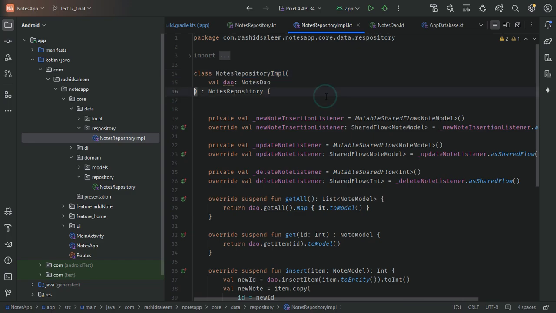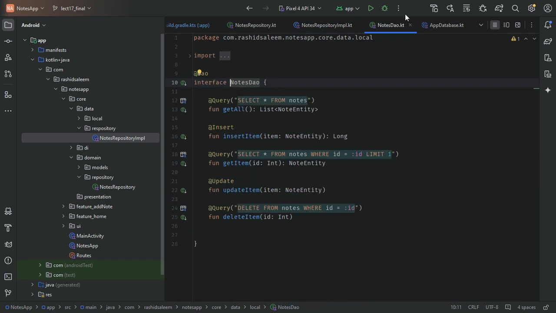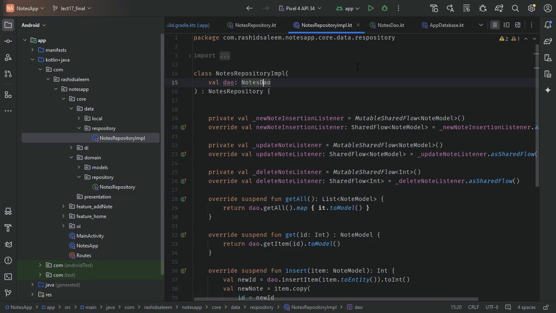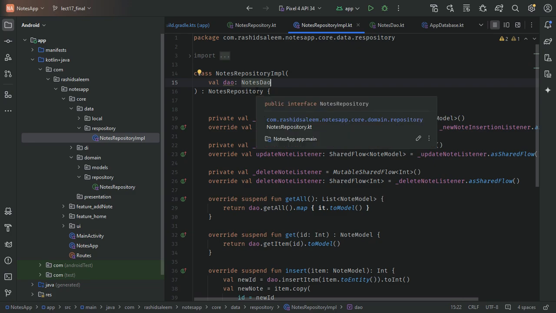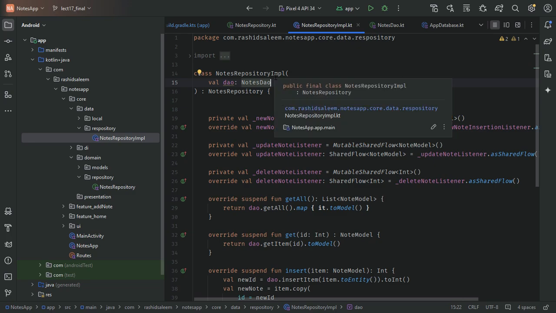So for that, we create another class named FakeNotesDao, which in testing we call a test double. We will replace the original NotesDao with the FakeNotesDao to perform our testing of the NotesRepository implementation on the JVM, on our computer only, which allows us to run our tests much faster.